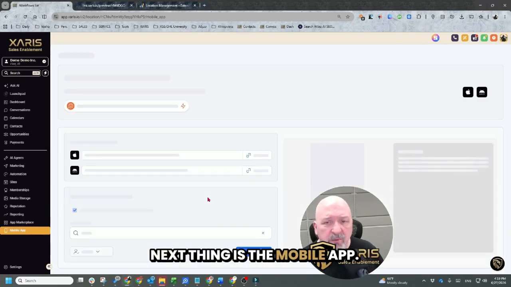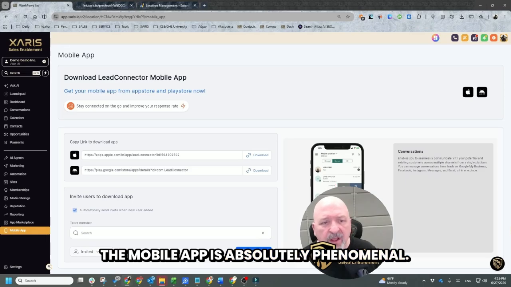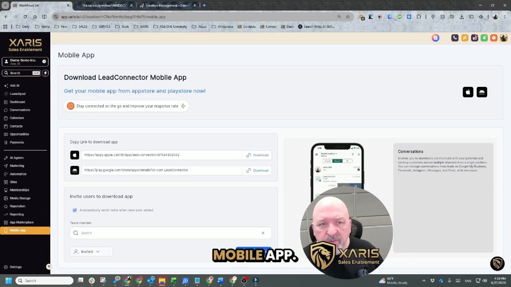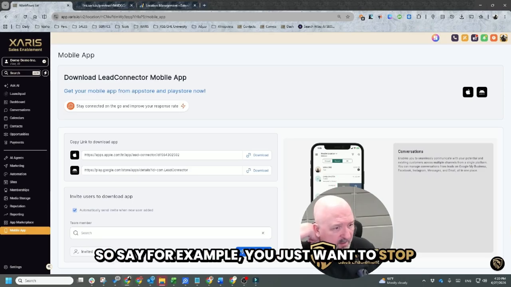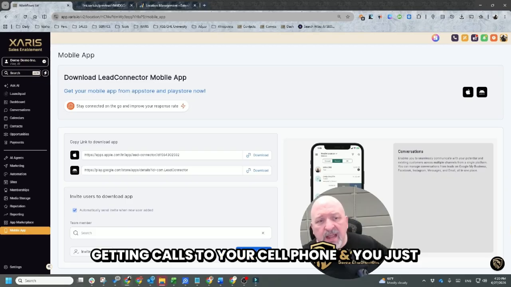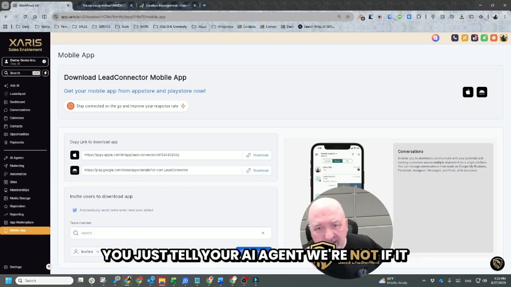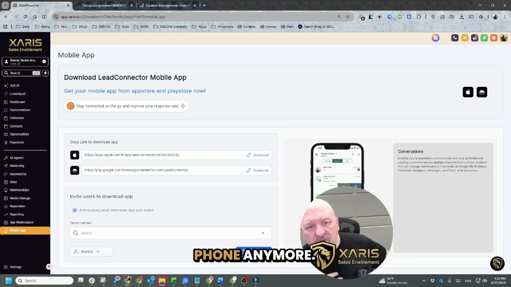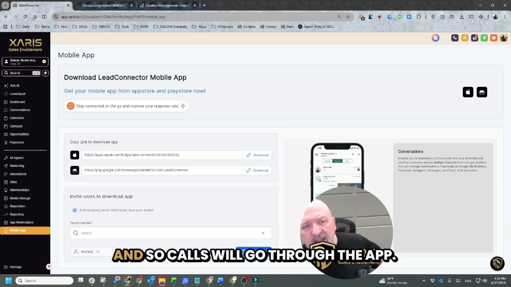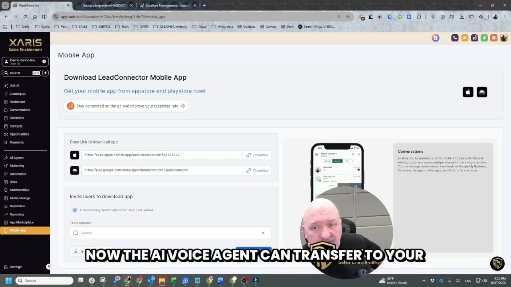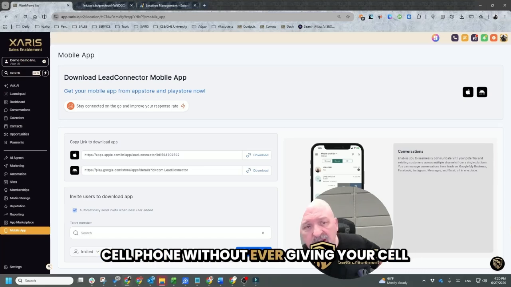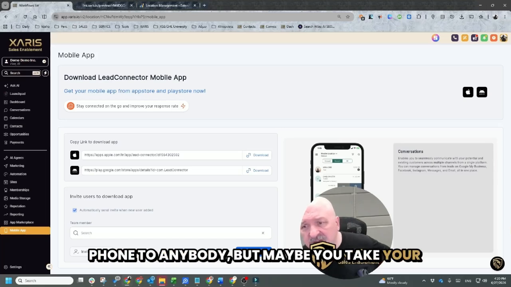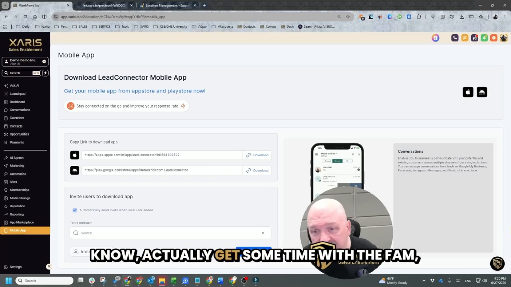Next thing is the mobile app. The mobile app is absolutely phenomenal. All these tools are accessible to you on your mobile app. So say, for example, you just want to stop getting calls to your cell phone, and you just tell your AI agent, we're not accepting calls from the cell phone anymore, we're just going through the app. So calls will go through the app. Now, the AI voice agent can transfer it to your cell phone without ever giving your cell phone number to anybody, but maybe you take your cell phone off your business card and actually get some time with the family.